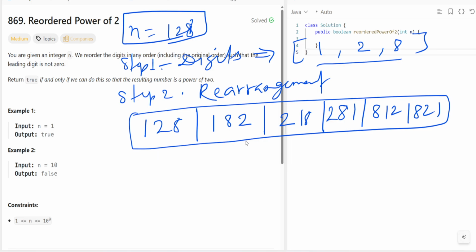So these are the possible rearrangements of the digits, right? We can say 128, 182, 218, 281, 812, 821. Okay, so these are the possible 6 rearrangements, because we have 3 elements. So after the rearrangement, the numbers we can build are like this.